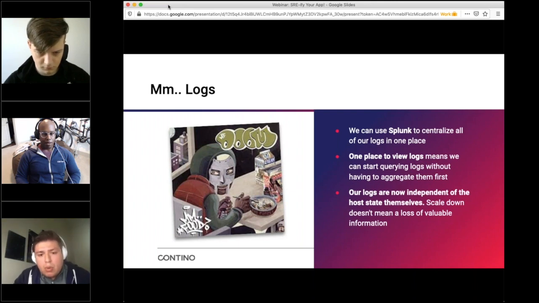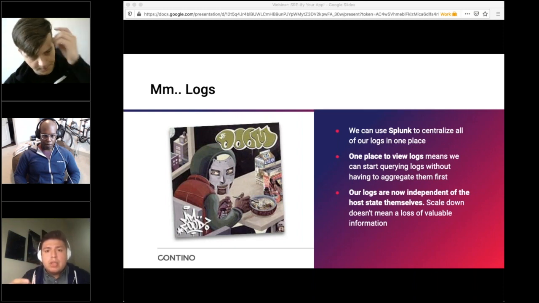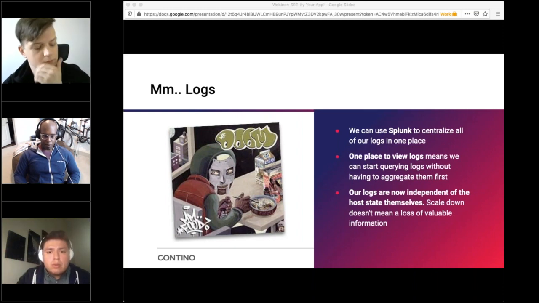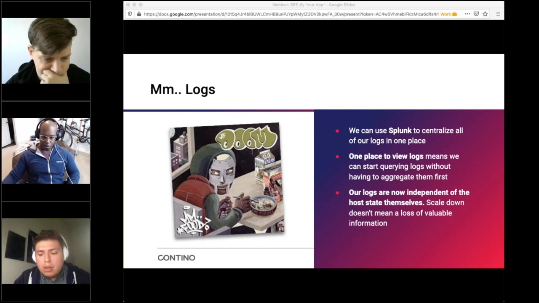And this is especially important in today's age of ephemeral hosts, when we're working with things like Docker, serverless architecture, when we're dealing with scaling groups, where hosts are created and destroyed at a whim. We can't rely on logs to be stored on the host. So that's where centralized logging comes into place.